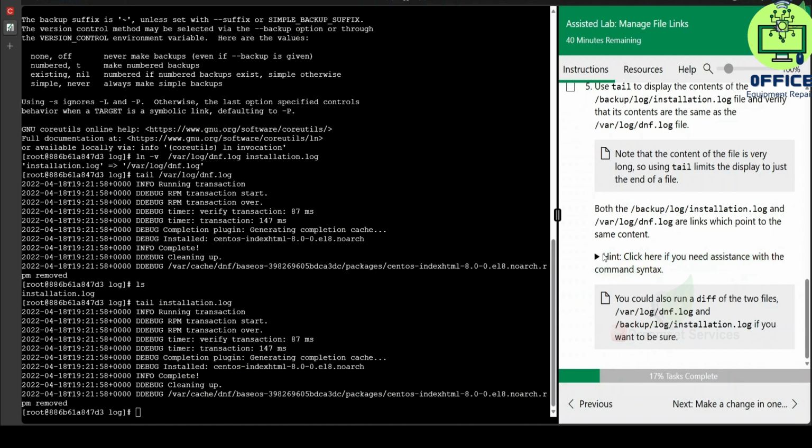tail /backup/log/installation.log, tail /var/log/dnf.log. You could also run a diff of the two files, /var/log/dnf.log and /backup/log/installation.log if you want to be sure. 17% tasks.